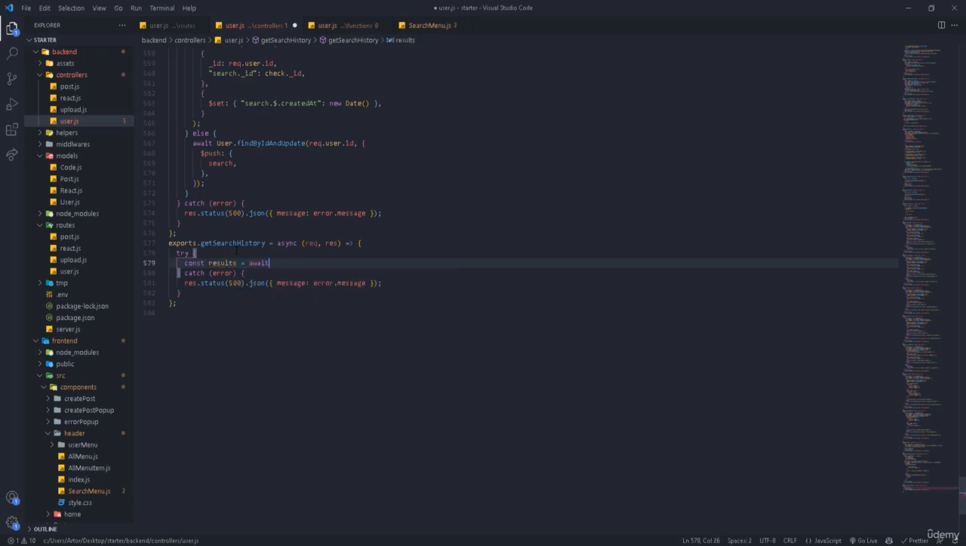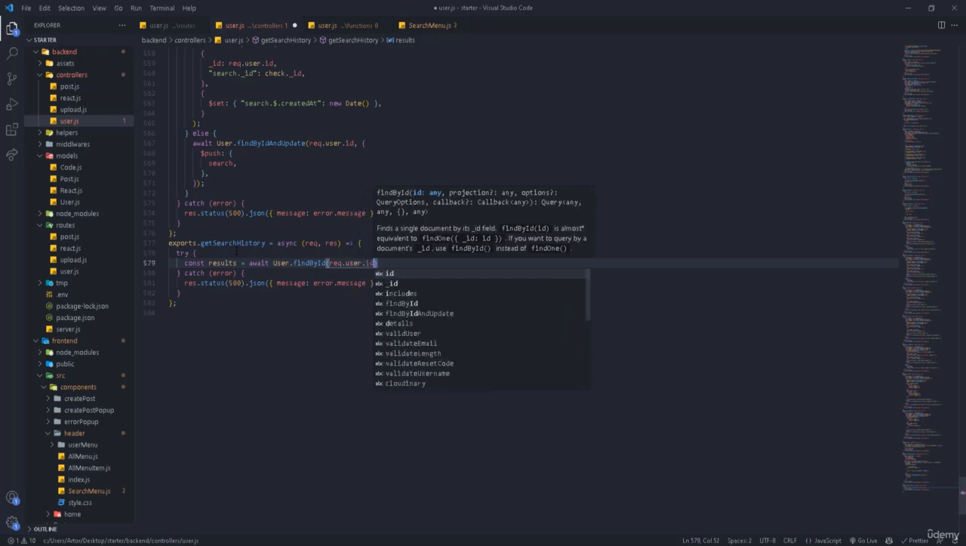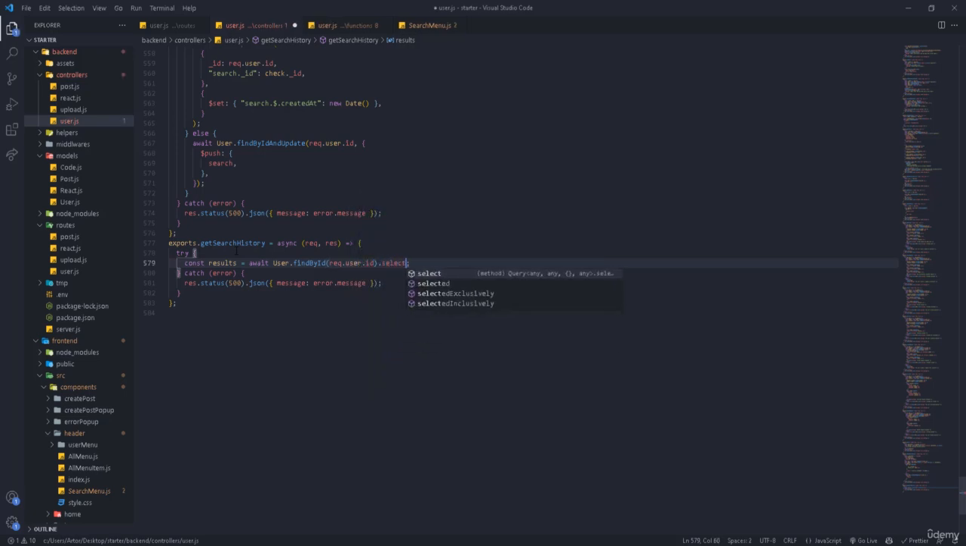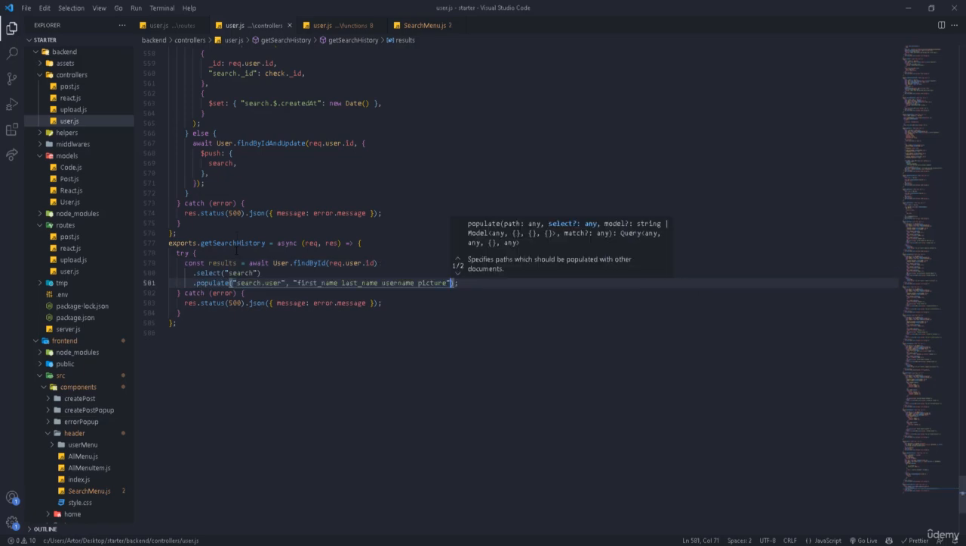So await, and then user, find by ID, which is gonna be the request dot user dot ID from the auth user, and then we're gonna select only the search, and we need to populate the user, not the user, the search dot user. Okay, and right here we can define like what we want. So first name, last name, and then the username, and then also the picture, like that.